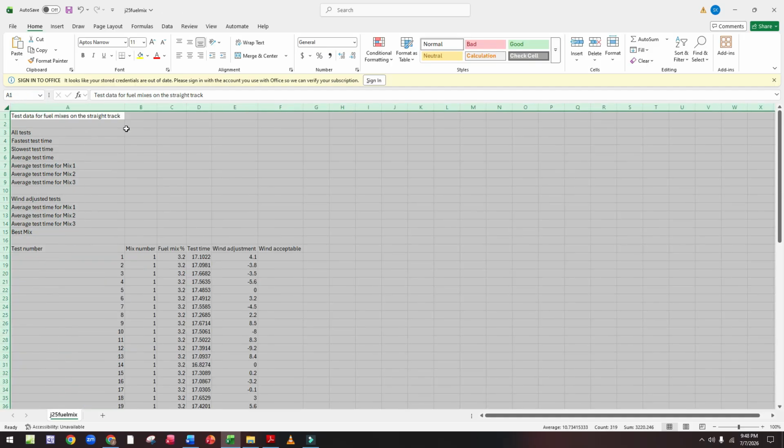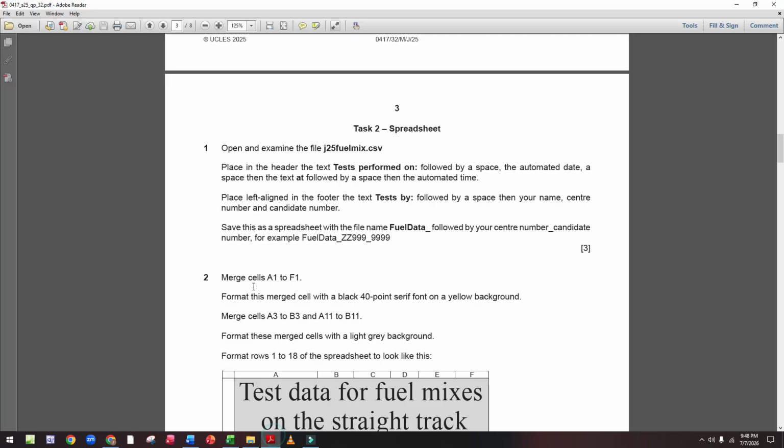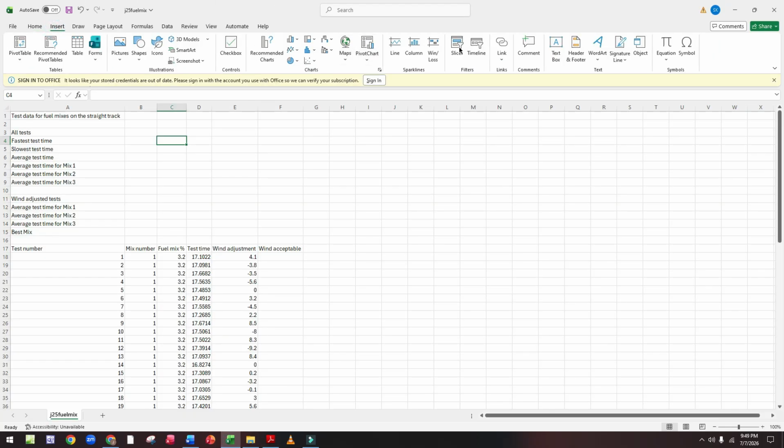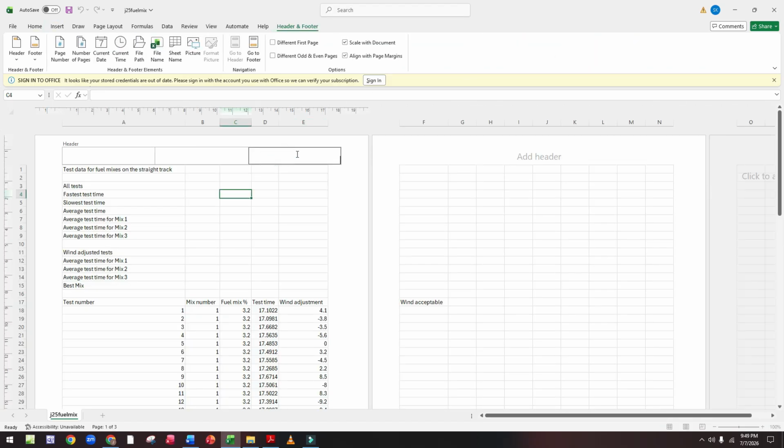Adjust this. Right, double click here. Place in the header the text test performed on, followed by a space, the automated date, a space, then the text at, followed by a space, then the automated time. In the header, no alignment is given, so we enter this in the right align. Click on insert, go to header and footer. In the right align, we enter test performed on, space, and then automated date, current date, and then space, enter the text at, and then space, automated time, current time.